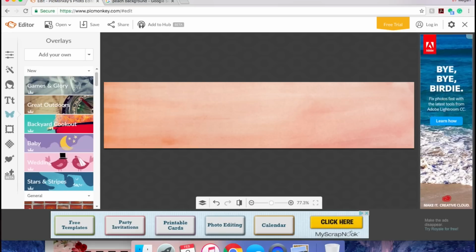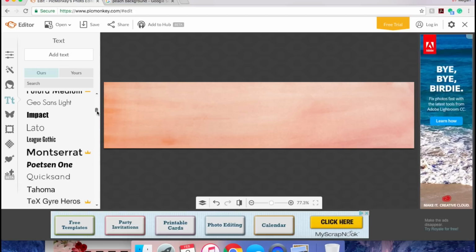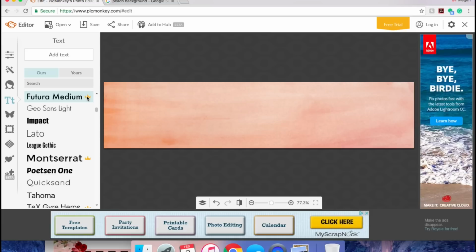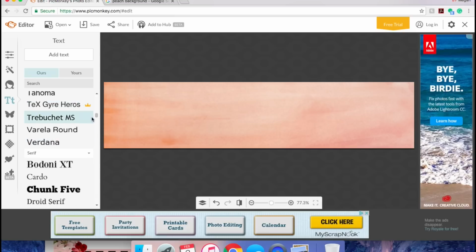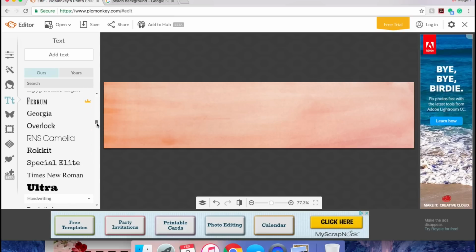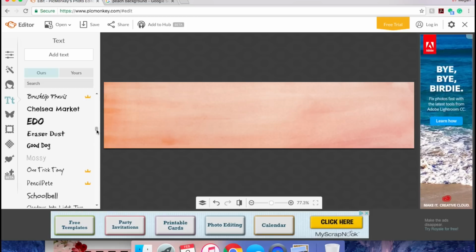So next we're going to get into fonts. They do offer a lot of fonts, which is right here, the T, all their text. Sometimes it takes a little second to load. These are all the ones that they offer for free, and if it has a little crown next to it, that means you need to pay extra to get those. But that's totally not necessary, and I'm going to show you guys a way, if you want to make your banner more unique, to get different types of font.